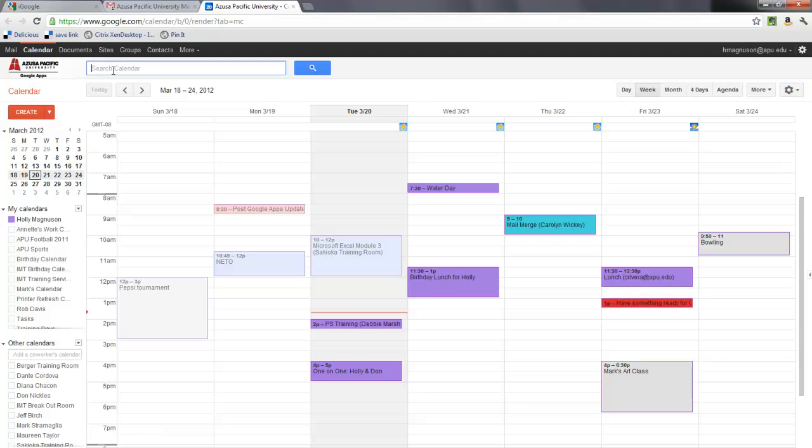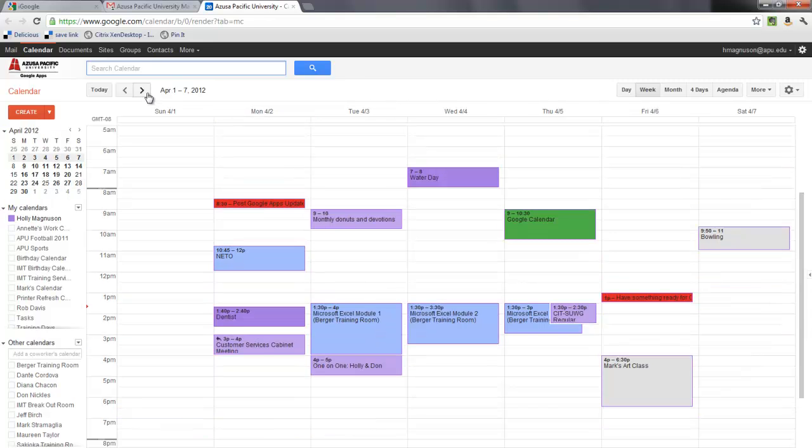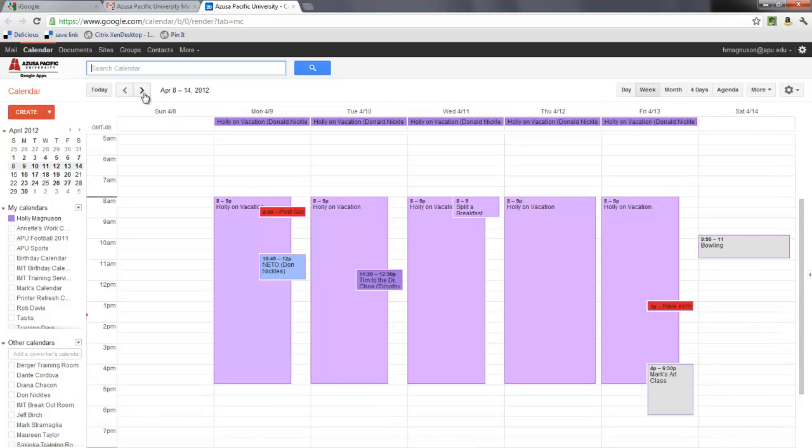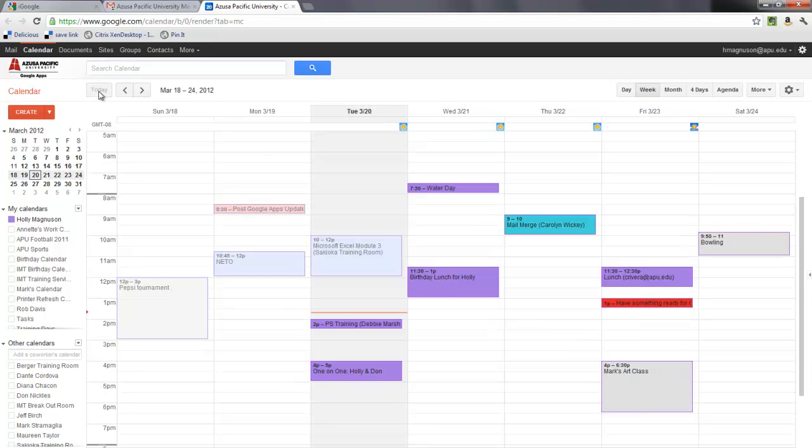Here we have the option to search our calendar. If there's a specific appointment you're looking for, you can do a search. This button will always bring you back to today. And then here we can go to the next week or back to previous. And you notice once we leave this week, the Today button is available. We can click back and go back to today.